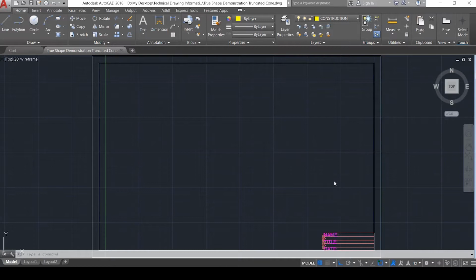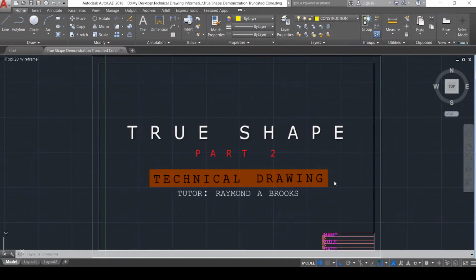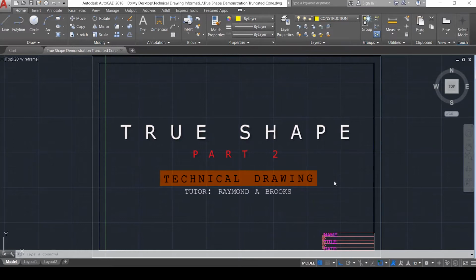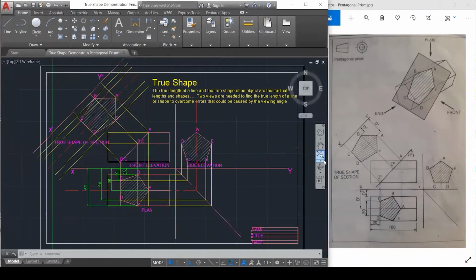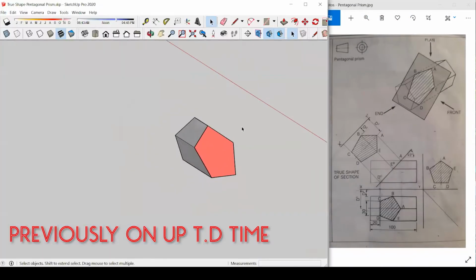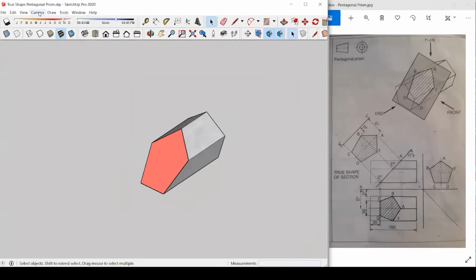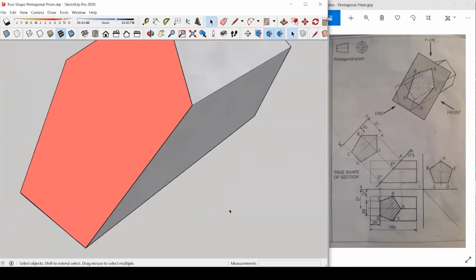Welcome back, guys, to another presentation on true shapes. We'll be looking at true shapes for the second time. The first time I explored this topic, I studied a pentagonal prism. Today I'll be studying a pyramid, a truncated cone to be exact.